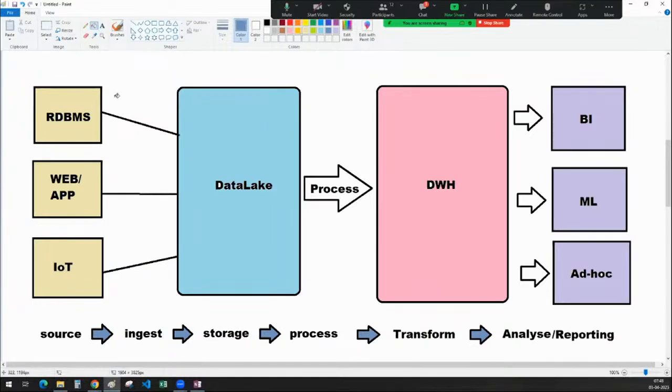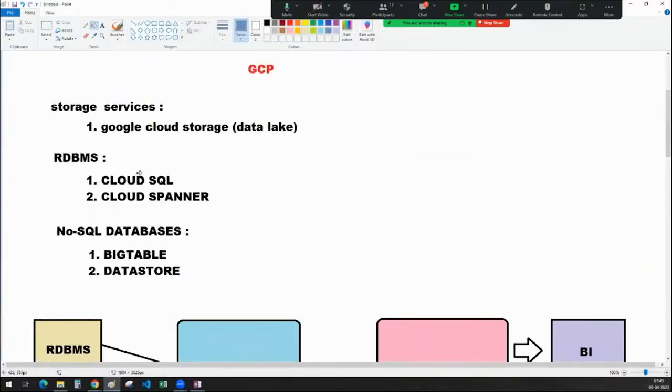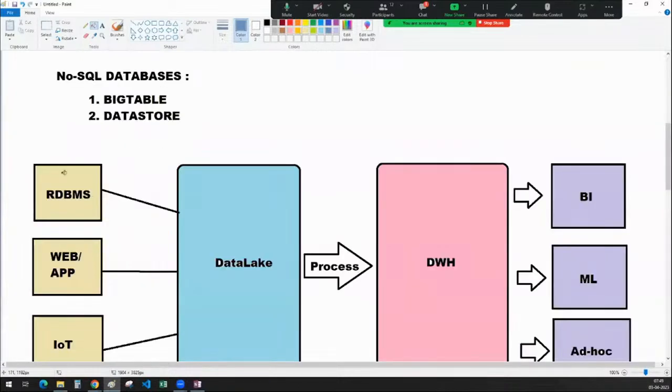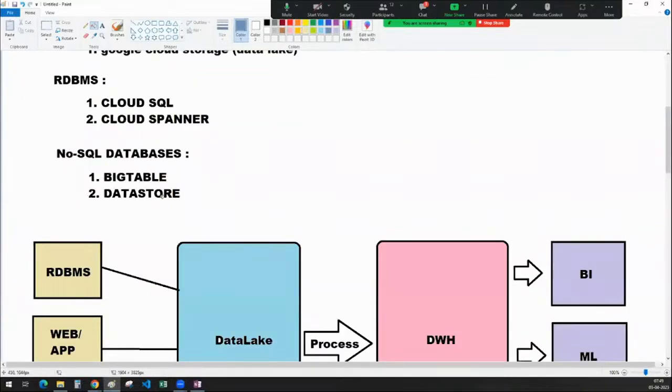But you tell me what are the RDBMS technologies that we are going to learn in our sessions, if you ask me that question. Here I have mentioned RDBMS, Cloud SQL and Cloud Spanner. Sometimes it can be a non-RDBMS as well, nothing but NoSQL databases, which can be Bigtable or Datastore.